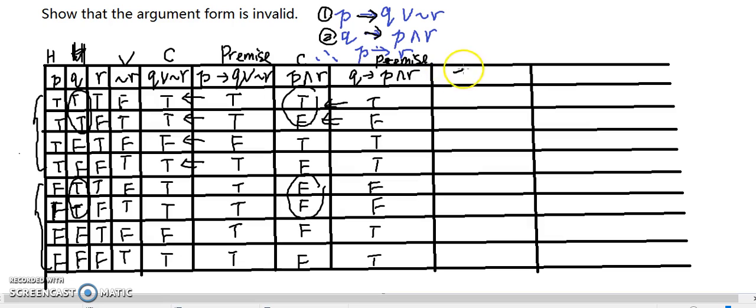Now the conclusion, if P, then R. So the hypothesis is the first column again, and again let's copy the first four, copy the truth values of R, and for the rest of them we get true, true, true, true.